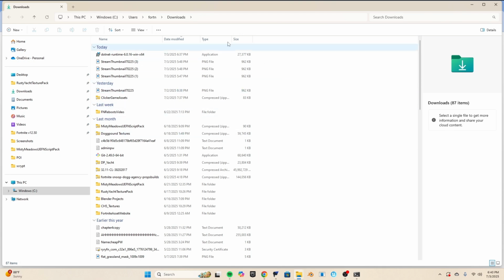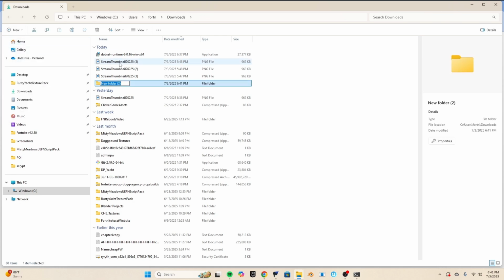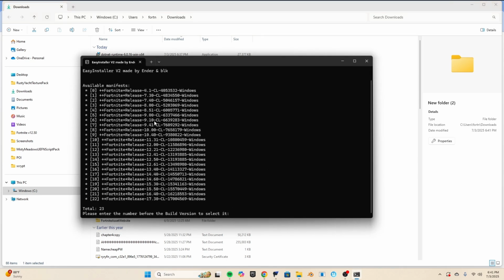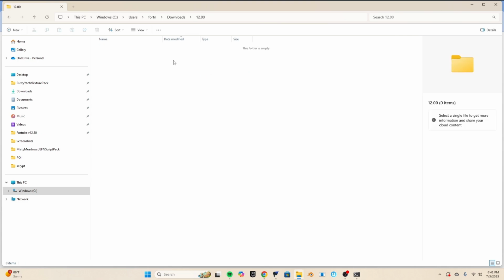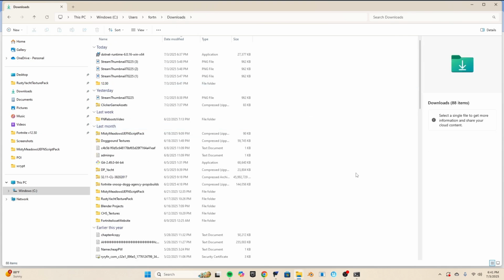Okay, so now we need to make a folder for the build to live in. What I mean by that is it has to have a location to inject all of the files for that build. So I'm going to create a new folder here just as an example, and I'm just going to name this to a random build. So for this example, let's say I want to download version 12.00. I'm going to name this folder 12.00, and just like that, that's all I have to do. So now EasyInstaller is going to do the rest of the work for us.